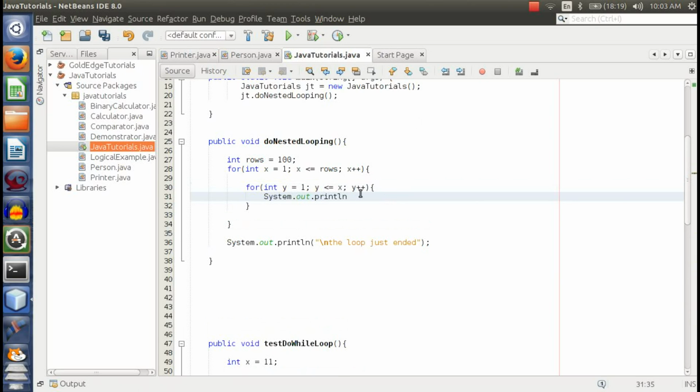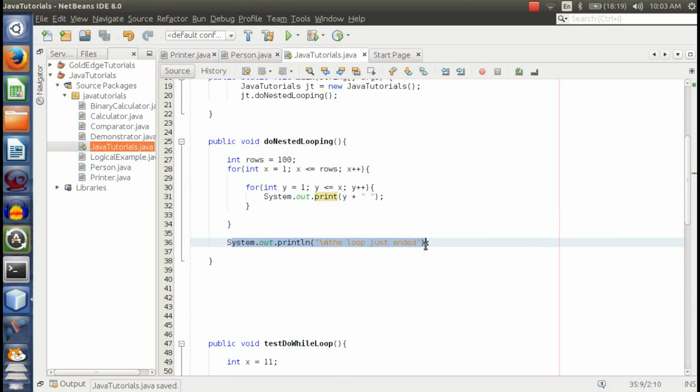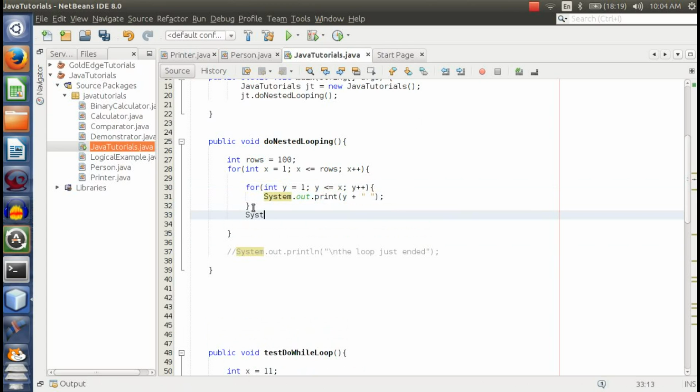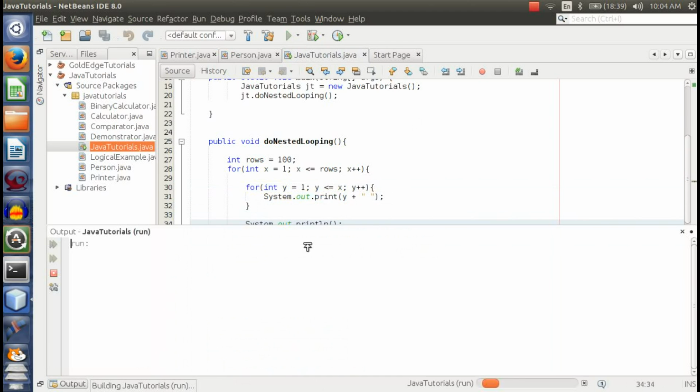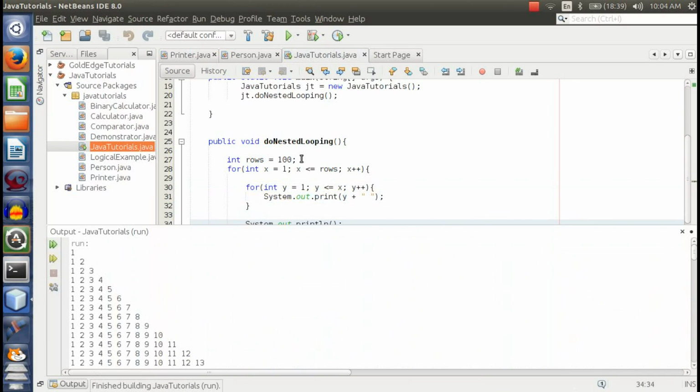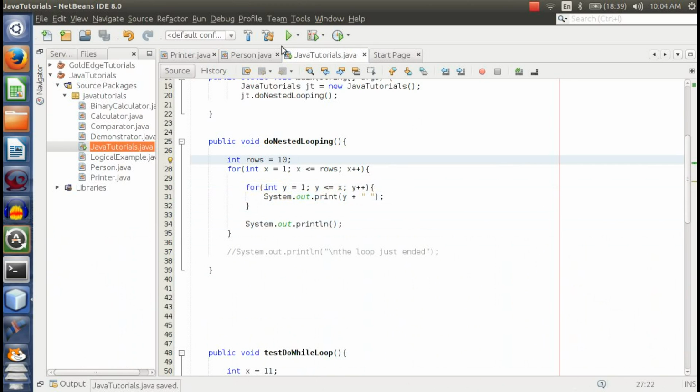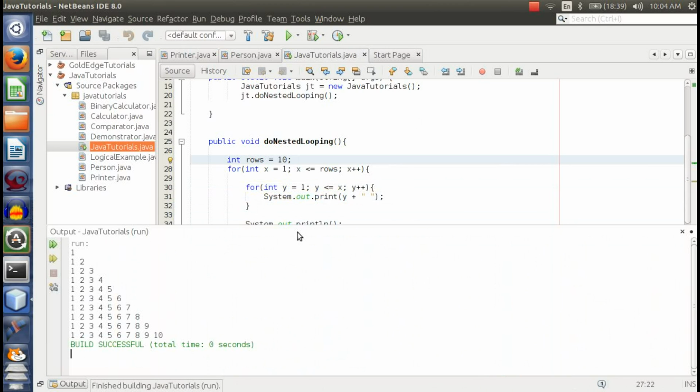inside here I'm gonna have my system.out.println, print, and I want to print out the value of y and maybe just append some empty strings so that the presentation is good. I'll take this out and I'll print out an empty line down here so that we move on to the next row. Alright, now let's run this to be sure that we have, ouch, that's just too many numbers. I'll take it down to 10.